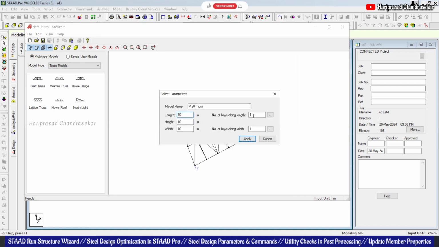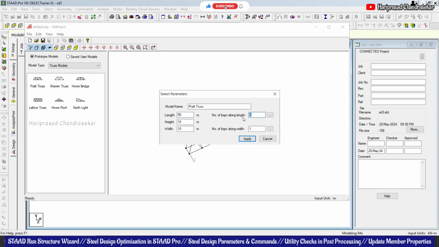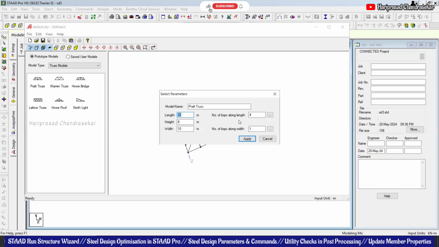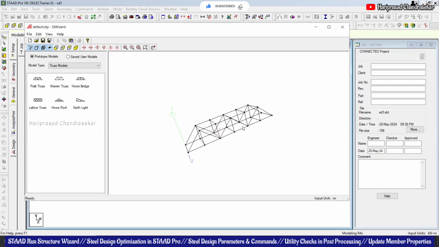Okay, I will continue with 50 and I can consider a height of 8. So little changes I have made. I am taking a height of 8 and a length of 50, and the number of bases along length is 4, so that we have more here. If we are putting 3, it's getting reduced. Okay, I will continue with the 3 itself.